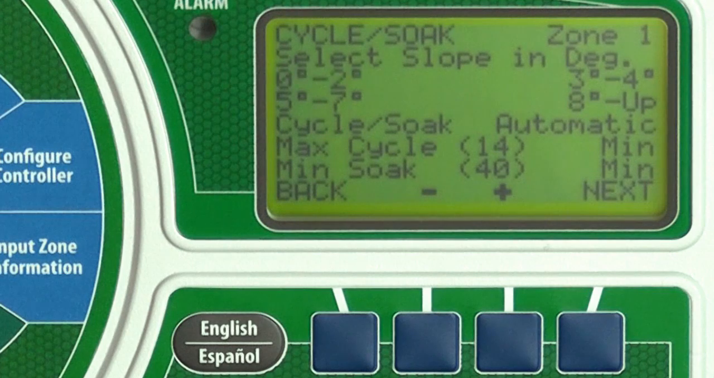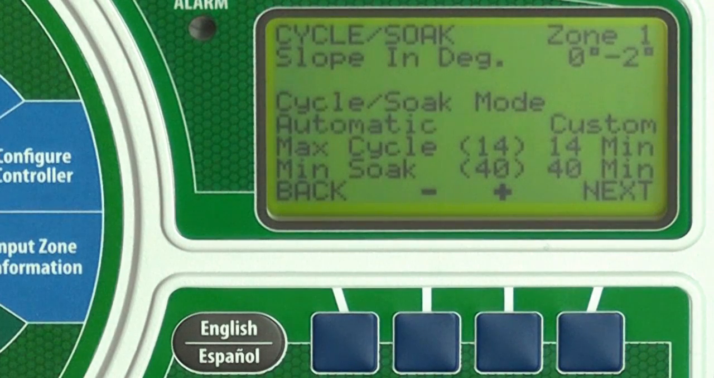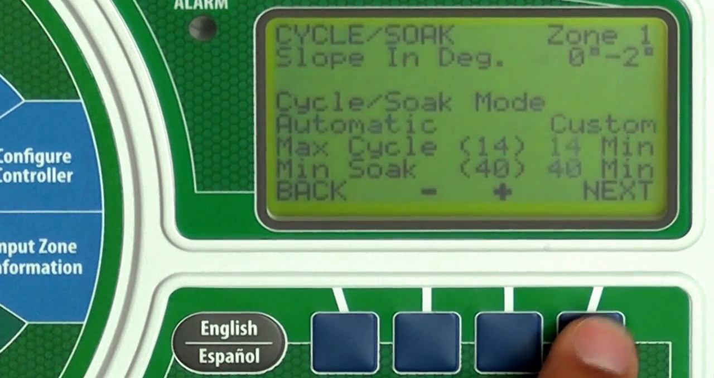The Cycle and Soak feature divides runtimes into several cycles, instead of applying water all at once. This ensures that water will reach the plant roots and prevents water waste due to runoff. In this example, our yard is flat, so select 0 to 2 degrees. We'll also use the automatic Cycle and Soak settings by pressing Next.